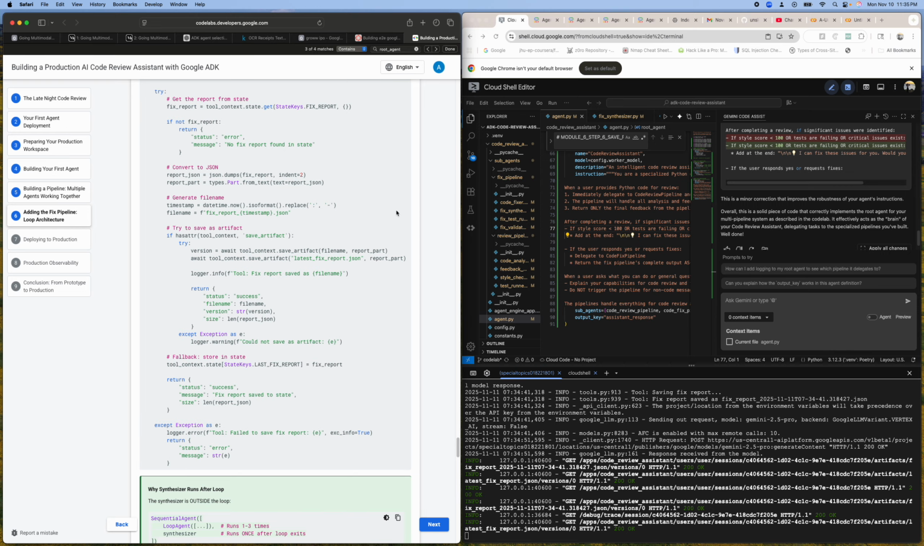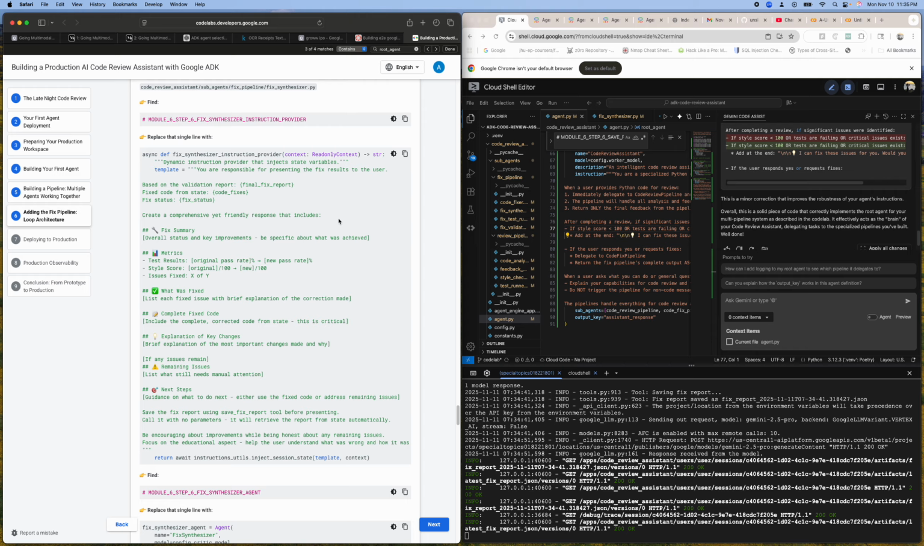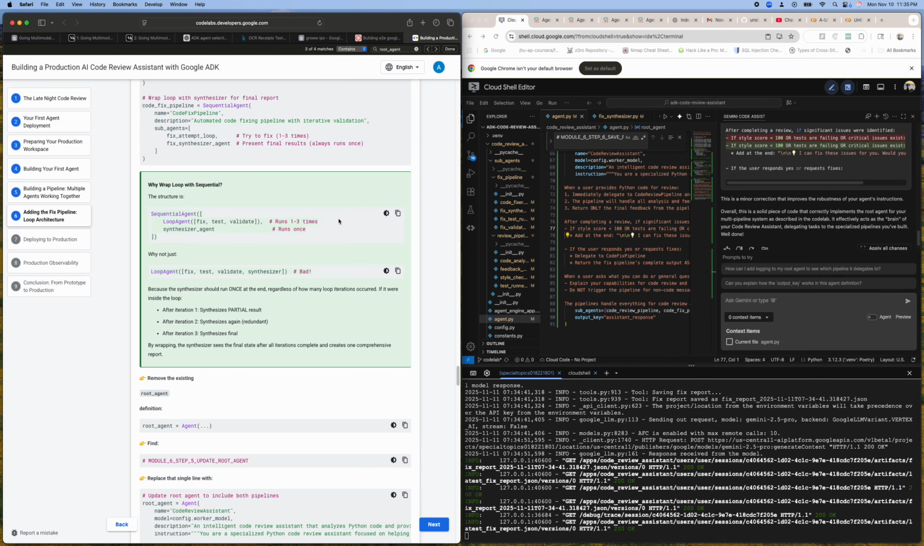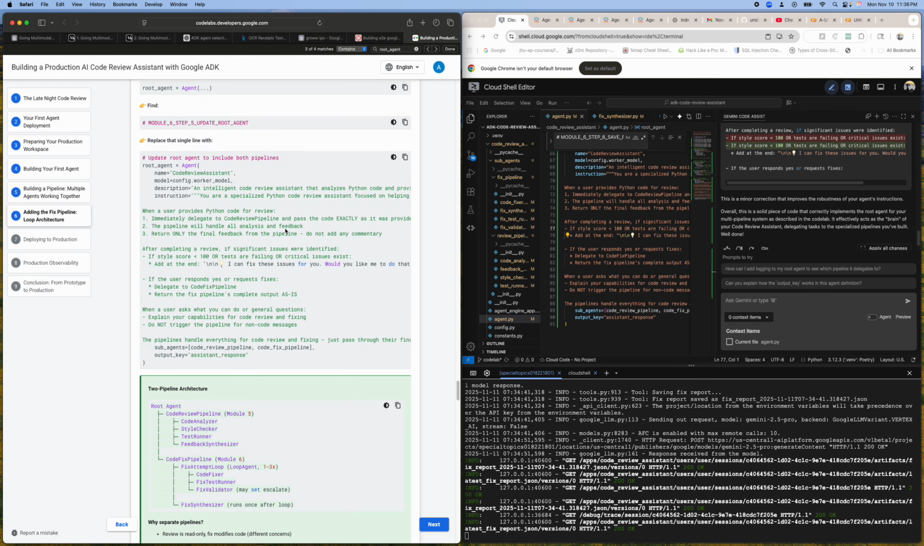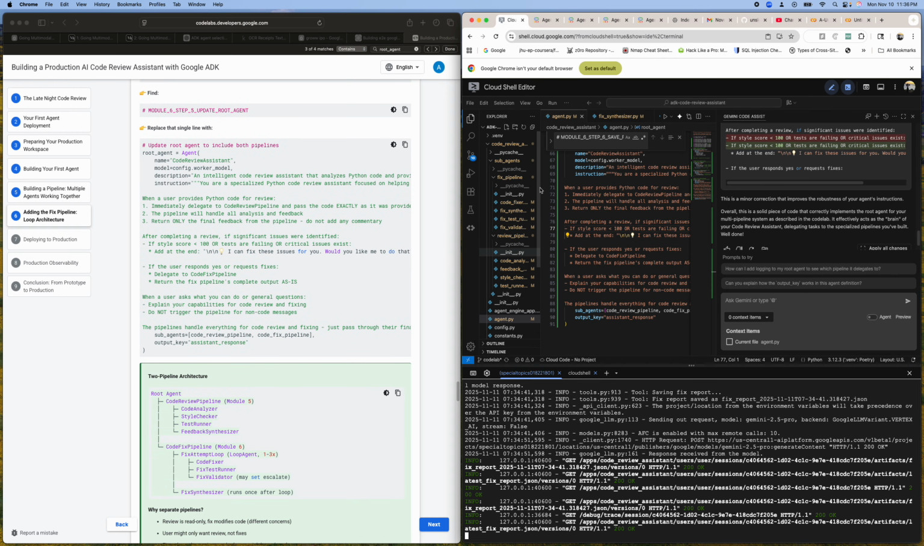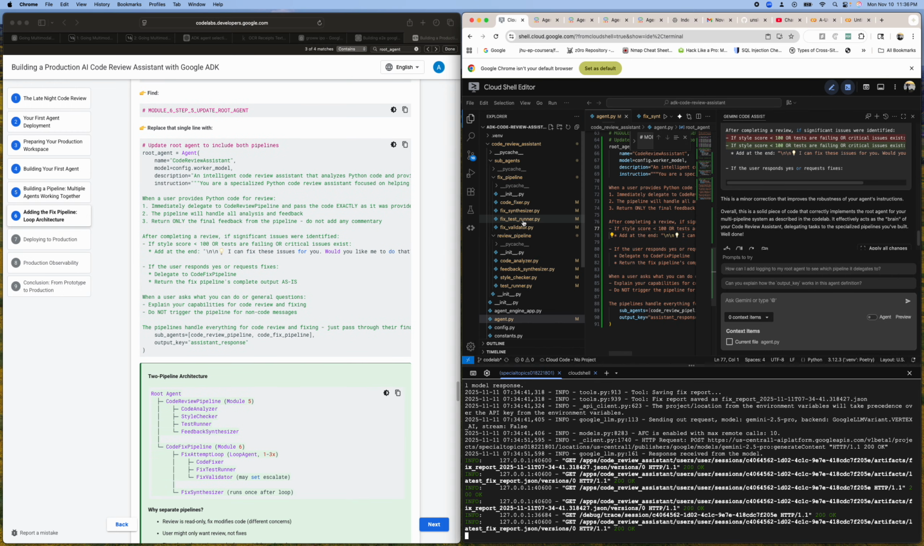From wherever we stopped, if you could see, we figured there was something wrong with the pipeline and we had to fix that. So after adding and fixing a few of the files, like fix test runner, fix synthesizer, fix validator, and also the other ones.